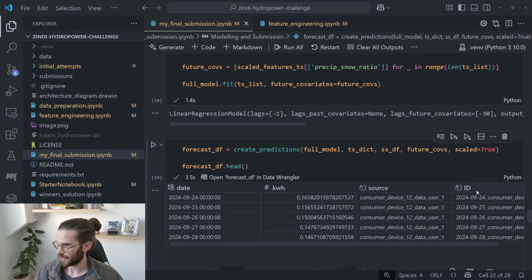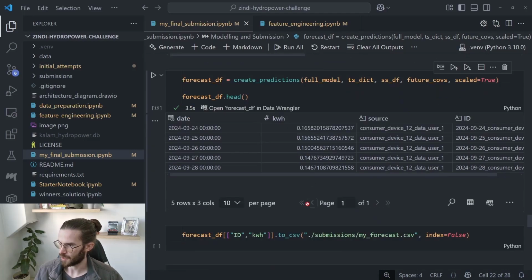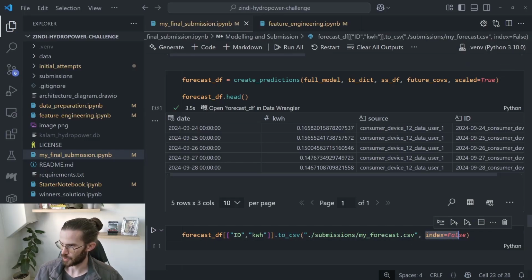I just need to basically consume the ID that I've got and the kilowatt hours to create a prediction. So over here, I take the ID, kilowatt hours, select those, convert those to a CSV, and store the result in my submissions folder. I'm also ignoring the index here because I don't want that in my CSV file. I don't want any index values. I just want the ID and the kilowatt hours. All right, and that produces a submission for us.